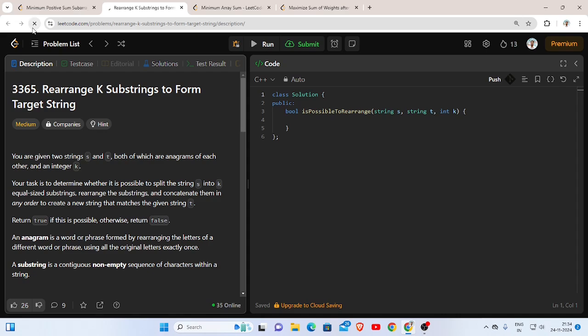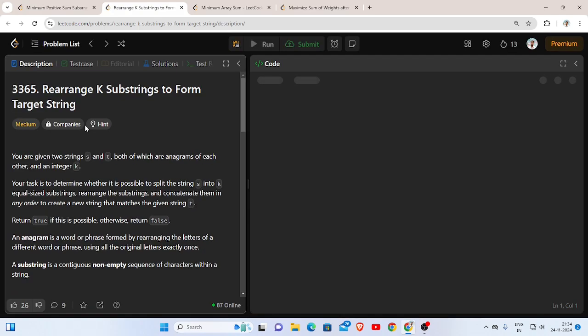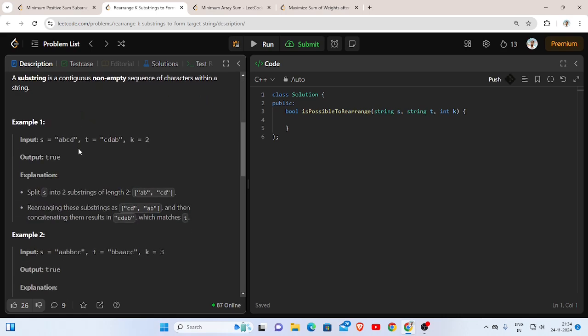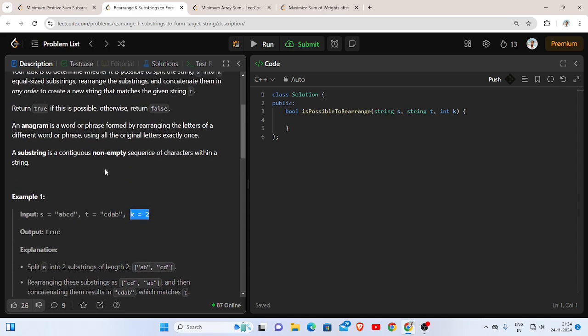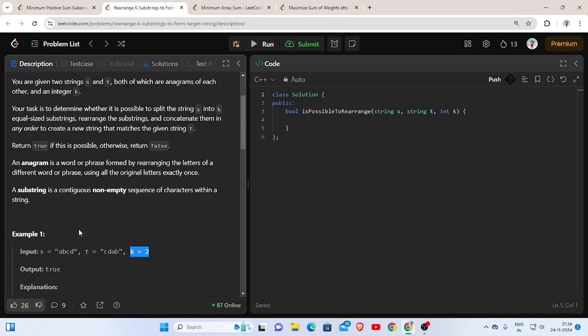This problem, I don't know why I'm wrong. Yeah, the second problem, rearrange k substrings to form target string. We're given S and T, both are strings, and an integer k, and we are asked to find if we can divide S into substrings of size S dot length by k, right? Because basically it is asking to divide S into k substrings, so each would be of size S dot length by k. That's why I said that.